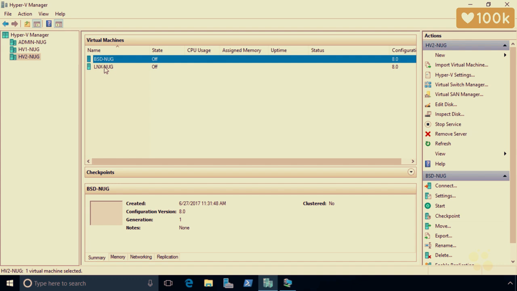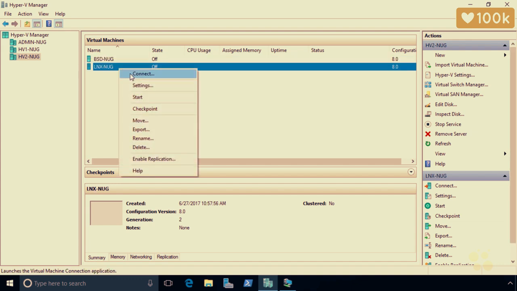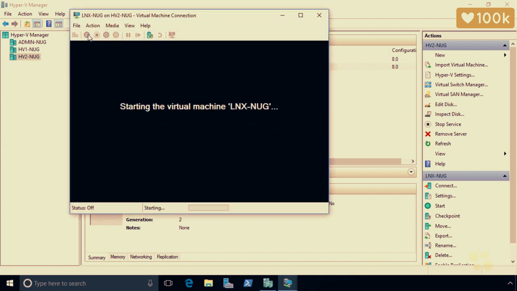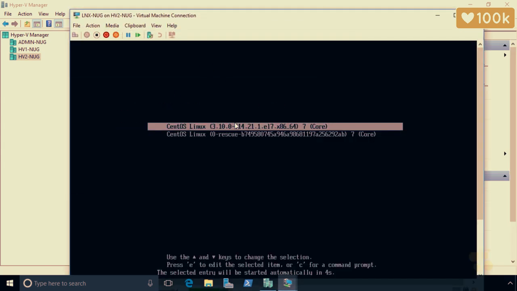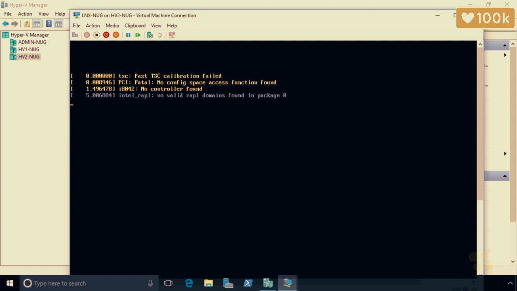And just to prove that this will indeed work here on our Linux NUG machine, let's go ahead and connect to it. We'll give that a right click, connect, and fire it up. You will not get past the boot screen if this didn't work. And it did work because it took us into our menu there. And now it's loading up successfully. So Secure Boot is enabled and working great on our Linux NUG machine.